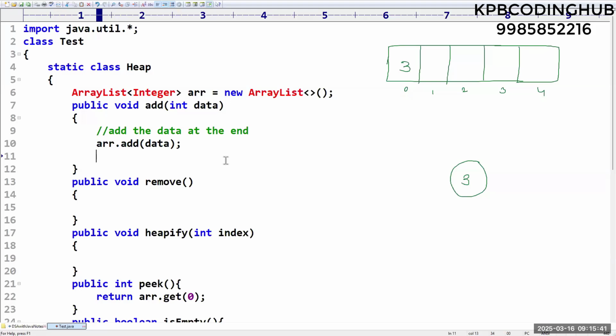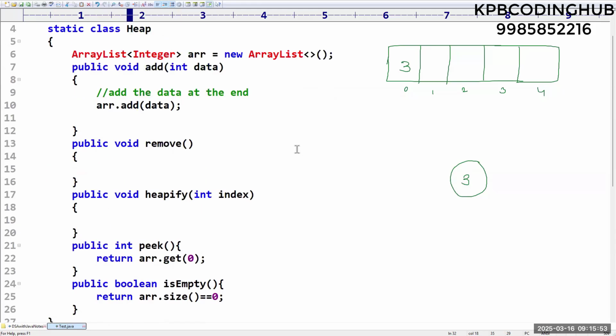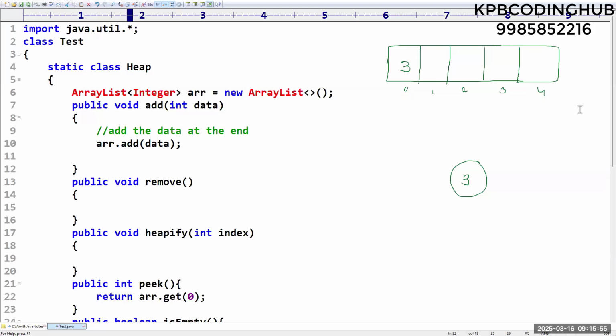Yes. Now, what is my next operation? Assume I want to insert one more object. The object that I am inserting here is 4. So where do we have to add that 4? We need to add that 4 here, correct? Yes. But visually it will be added here. Am I right?